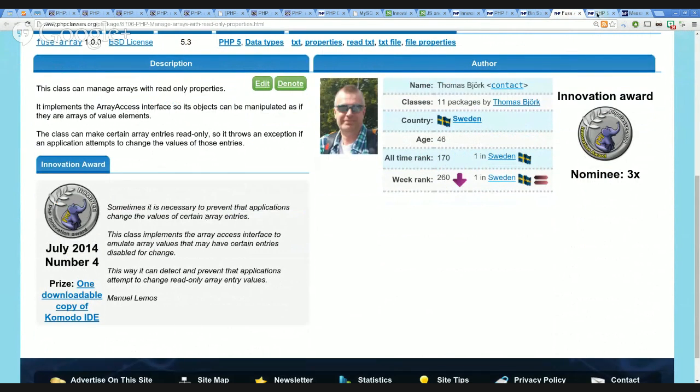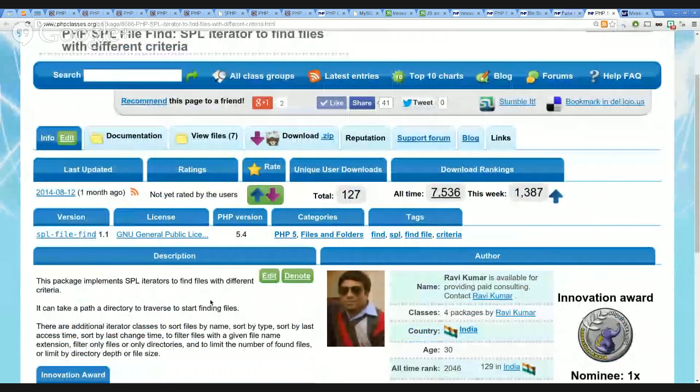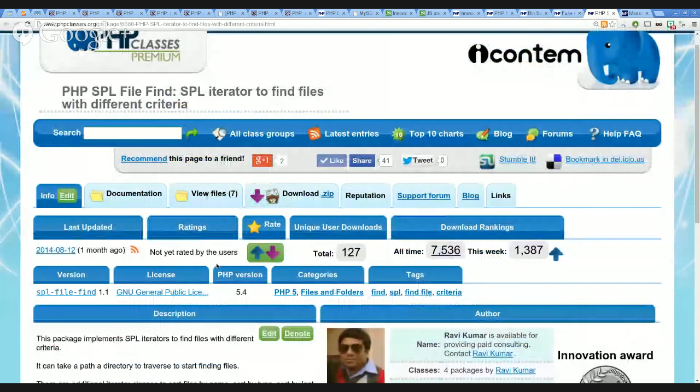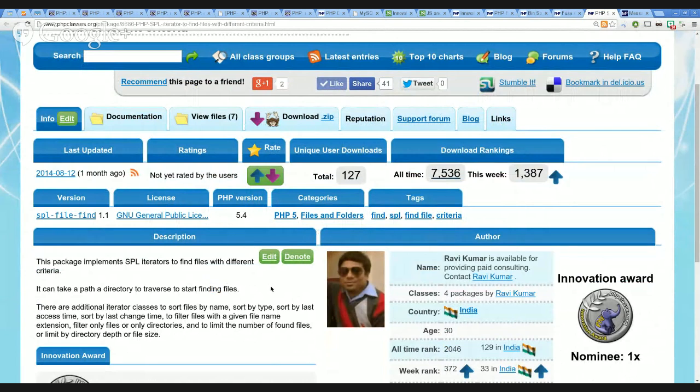Okay, and then finally, the last nominee that I would like to comment, the last but not the least, is an interesting approach to find files, but using SPL iterators. So what is SPL? SPL is... I don't know SPL. Well, I would not blame you, because personally I do not use it. But some people sort of liked the standard template library of C++ and implemented something inspired on C++, for PHP.